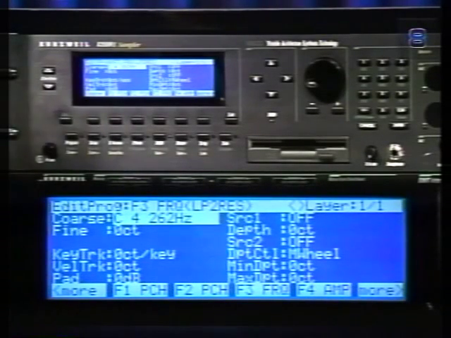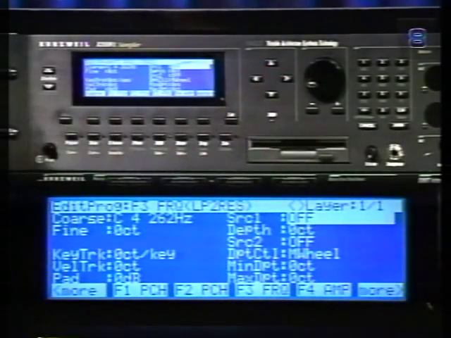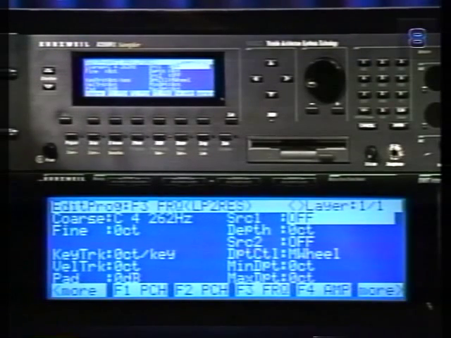Now we'll assign the mod wheel to control the filter. Scroll over to the source 1 parameter. We offer an extremely wide range of control sources, and it can take a while to scroll through them. So Kurzweil gives you an easy way to call up a control source called intuitive entry. Press and hold the Enter button, then move the mod wheel on your keyboard.